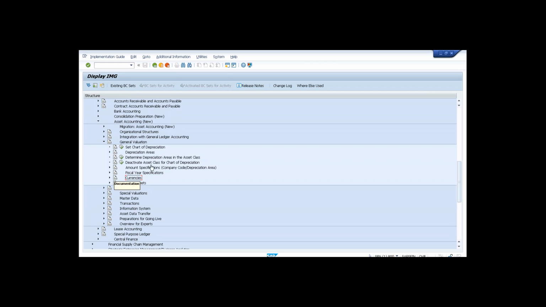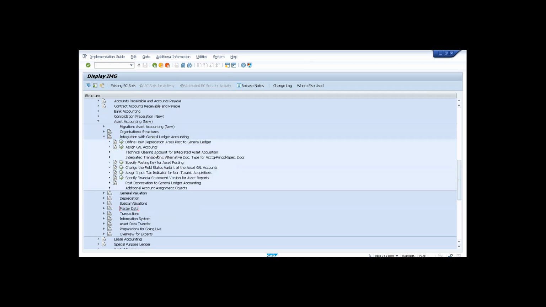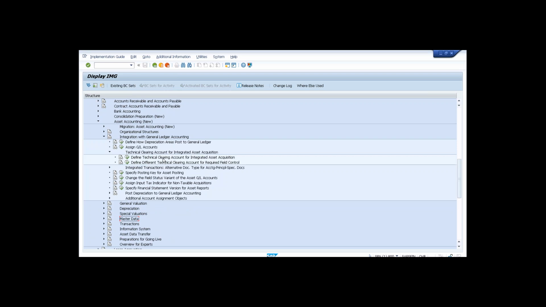Okay, then we were here, we have done this. Yes, next is integration, in which there is a new step called technical clearing account for integrated asset acquisition, where you define the technical clearing account which will be used when you post any acquisition entry. And there is another field also, define different technical clearing account for required field control. Let's see what this is.